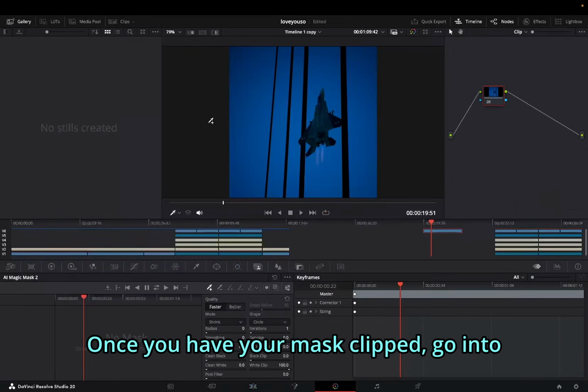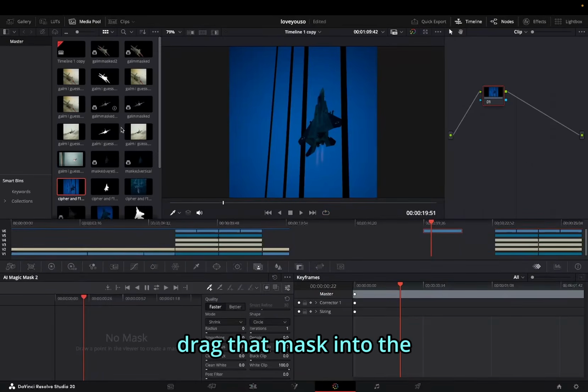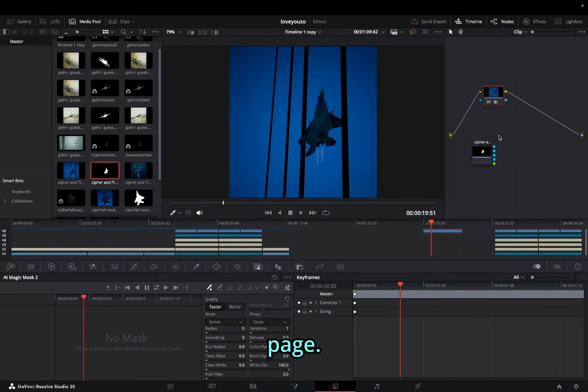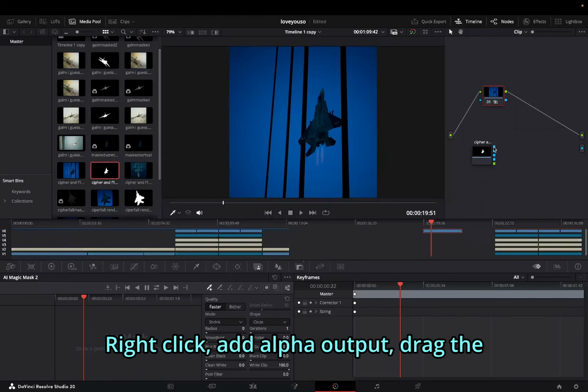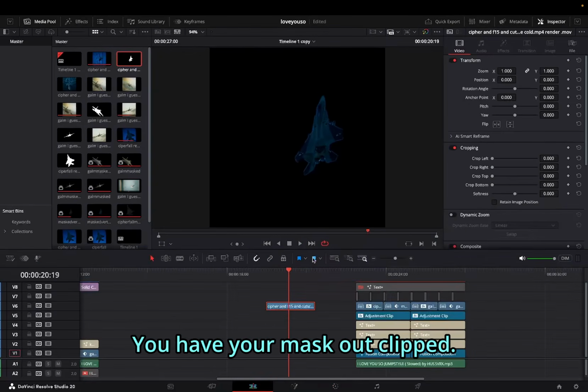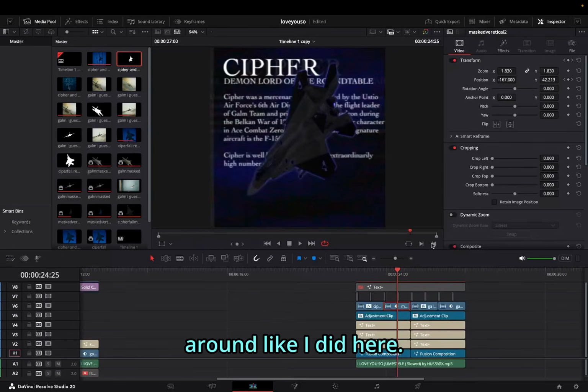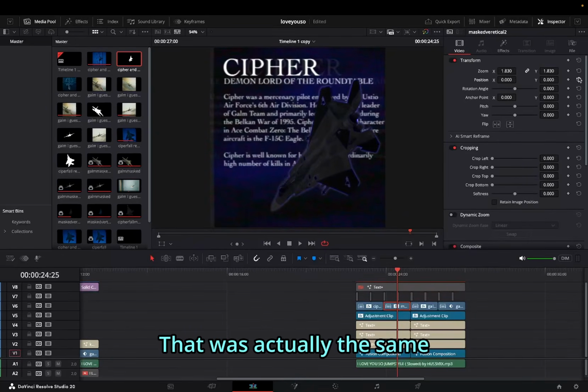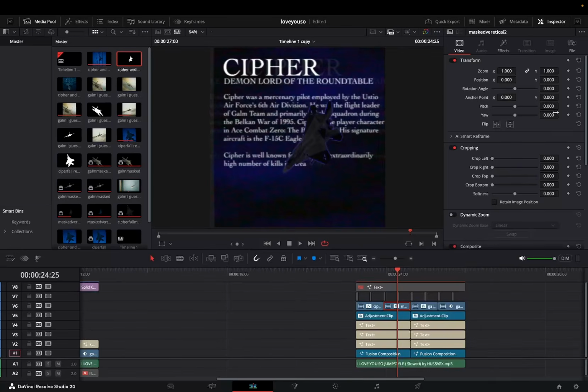Once you have your mask clip, go into the color page and then drag that mask into the page. Right click, add alpha output, drag the top node into the blue, and then there you go. You have your masked out clip, and then you can move it around like I did here. That was actually the same clip that I just showcased. It's just rotated and whatnot.